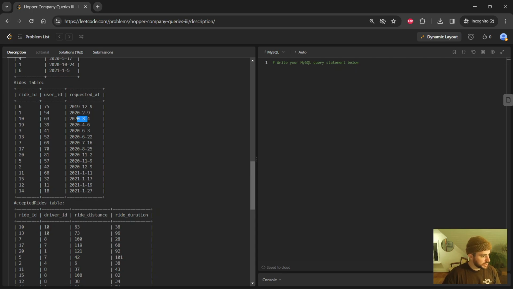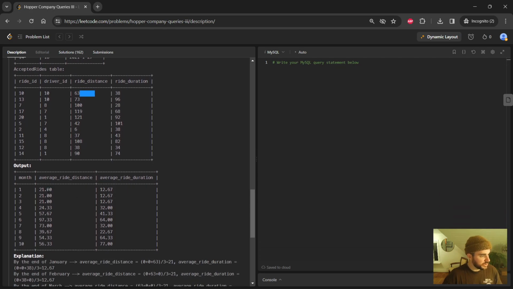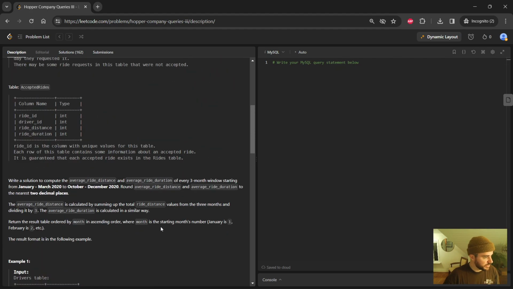And then there looks like 1 ride in March. So if I look at March here, ride 10, there's ride 10 in the accepted rides table. It has a duration of 38 and a distance of 63. And so as we can see in month 1, we have 21 and 1267, because of that ride in March. So simple enough. Let's get to writing the query.